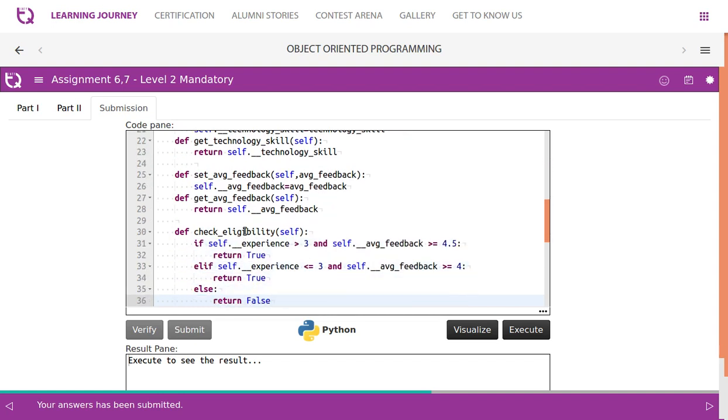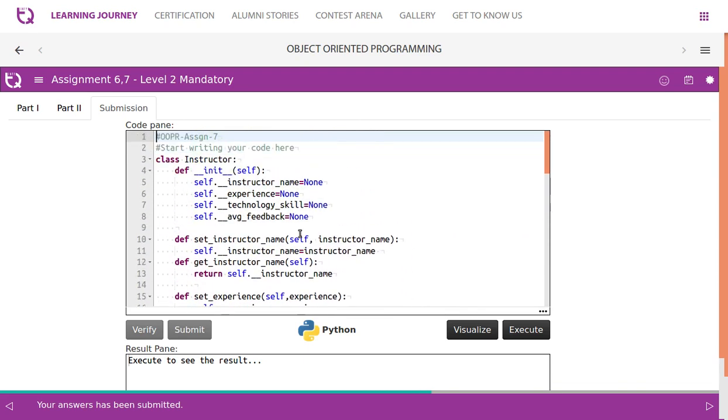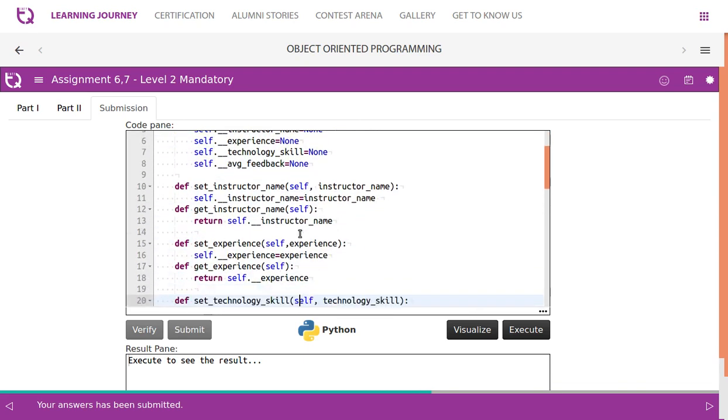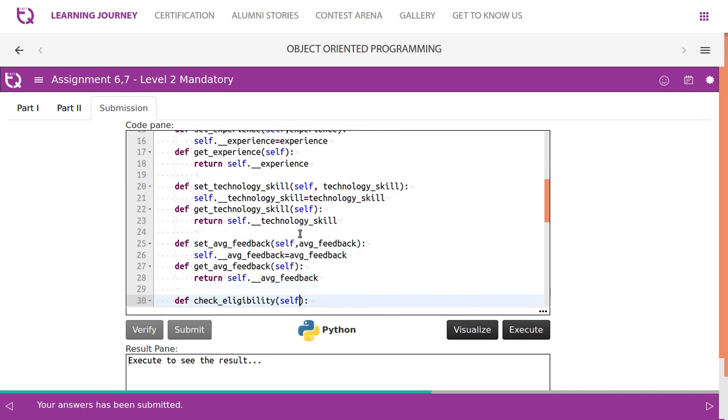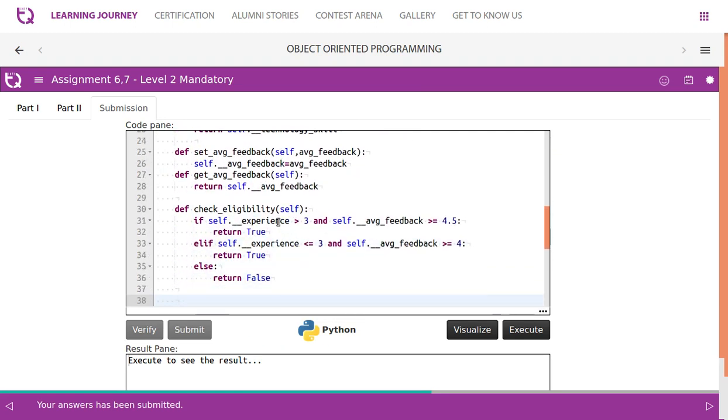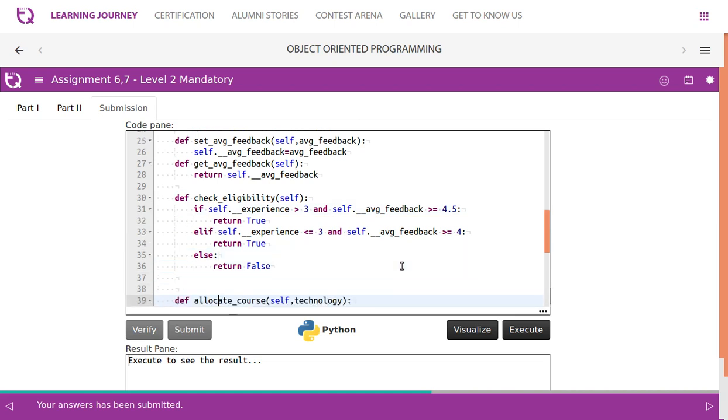So we have the simple eligibility criteria function, check eligibility. You might think why we are not using getter and setter here. We are directly accessing it with self._experience. We are inside the class, so we don't have to use getter and setter to access them. When you go out of the class, then we need to use getter and setter methods to access data members of a class. So we check if experience is greater than 3, then we ensure that average feedback should be greater than or equal to 4.5. If it is less than or equal to 3, then average feedback should be at least 4. Then we return true, otherwise we return false.